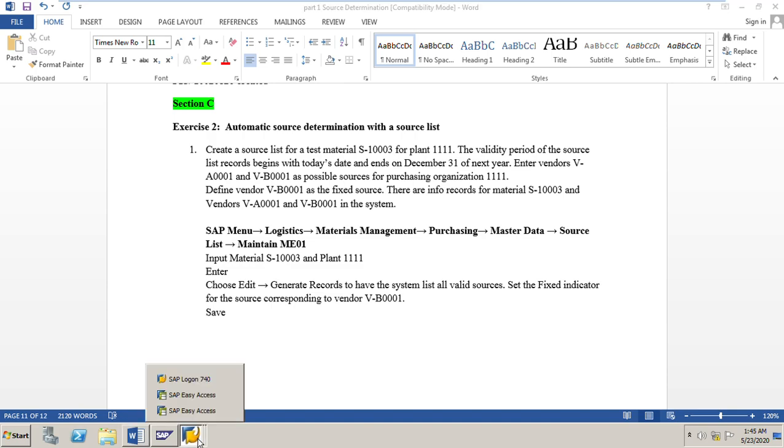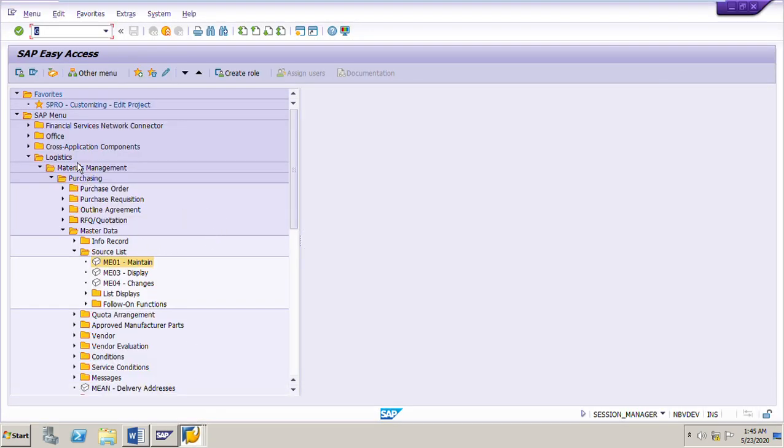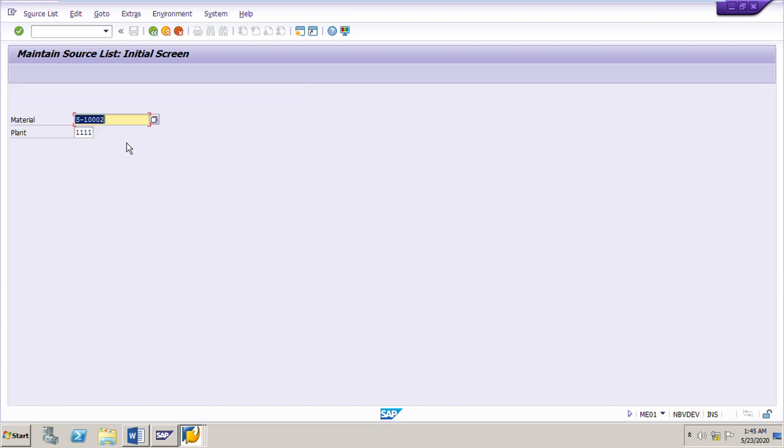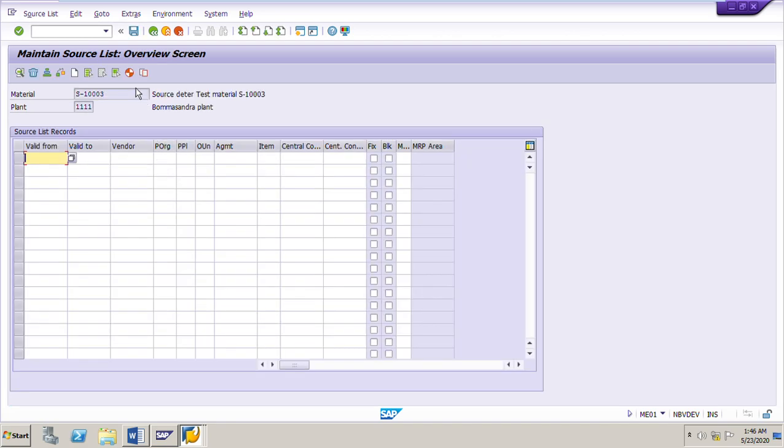So we will go to the SAP system. Logistics, Materials Management, Purchasing, Master Data, Source List, Maintain, ME01. Just go to ME01, input the material S-10003, plant 1111, enter. See, there are already info records for two vendors for this material. If there are already info records or contracts for the material, then if you click the generate button, the system automatically captures those vendors here in the create list.